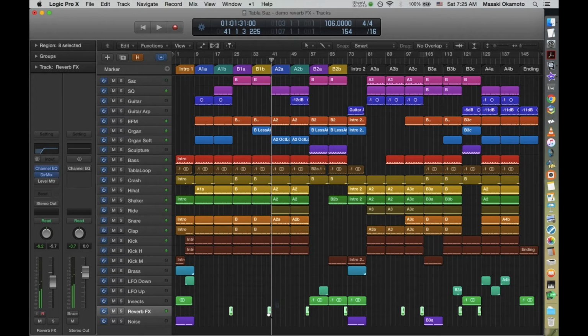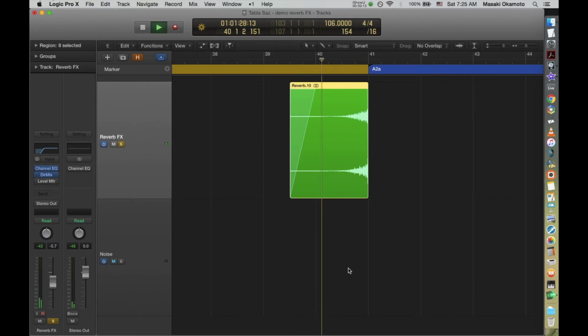I often use this at the end of a section to give the music a little momentum for going into a new section. Here's how it looks up close. And I'm gonna show you how I made it.